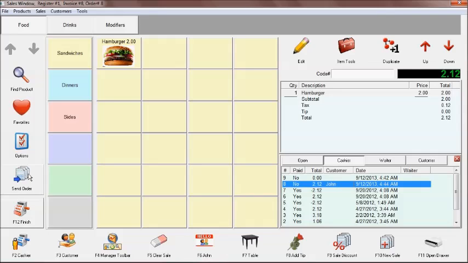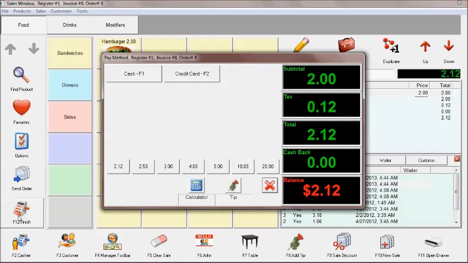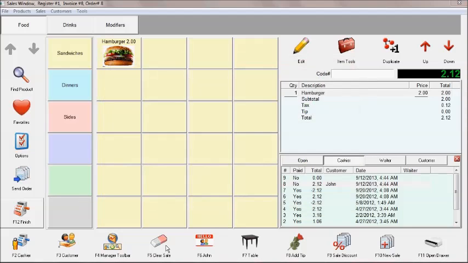So let's hit the Send Order button. That way the kitchen gets that ticket. And now that order is suspended. It shows you there's an order pending here for John that has not been paid yet. When John comes in, you just click on his order, hit finish, and just pay it out. Okay, we're just going to go ahead and clear the sale for now.